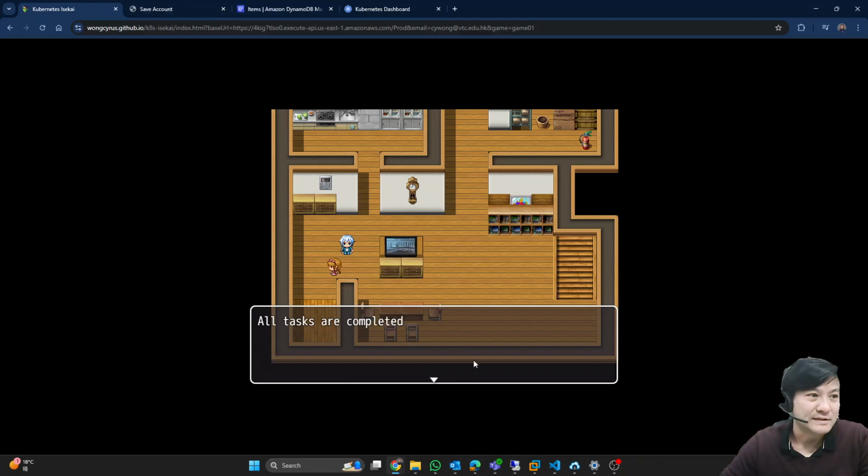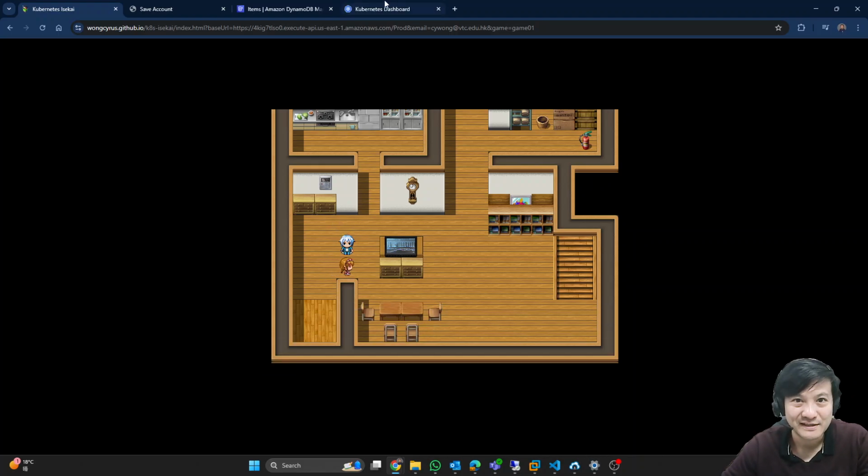Okay, great. This is the demonstration of the new game Kubernetes Isekai, and it is supposed to be a very beta version. Later it will not be so simple. Right now you just talk to one girl in there, and then we will add some AI into the project.